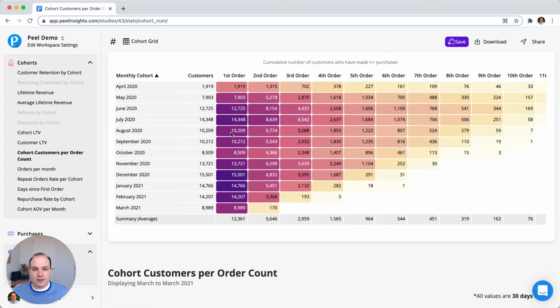So we'll look at August. We had 10,209 customers. That first column is always going to be the size of the cohort because that's literally the definition. And then in the second order, it's going to be how many customers placed a second order. So we have 5,774, and then only 3,088 placed that third order, and so on up until the 10th order where only 7 customers diligently came back and purchased.